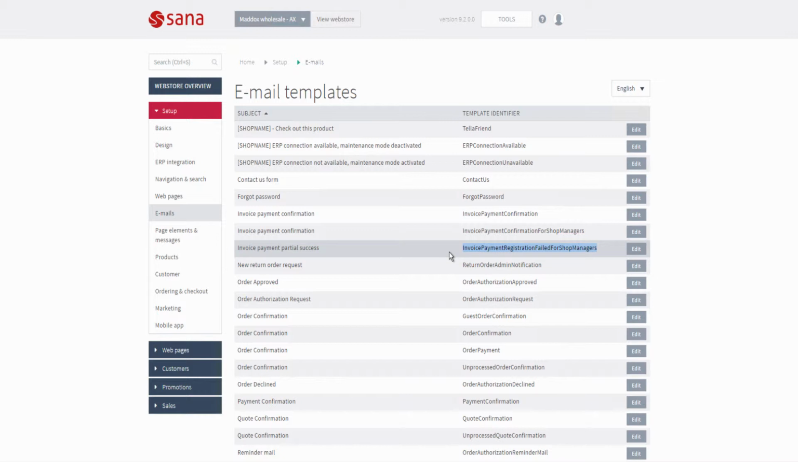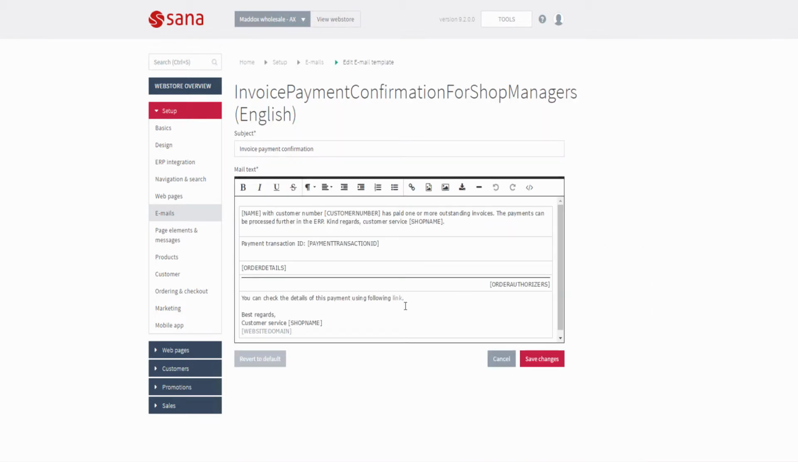For example, the payment transaction failed for some reason, or a customer paid the invoice from Sana Web Store, but the payment journal was not created in the ERP system due to the wrong setup. Such situations should be manually checked and handled by a Web Store Administrator. In the invoice payment emails which are sent to a Web Store Administrator, there is a link which can be used to check the invoice payment details from Sana Admin.